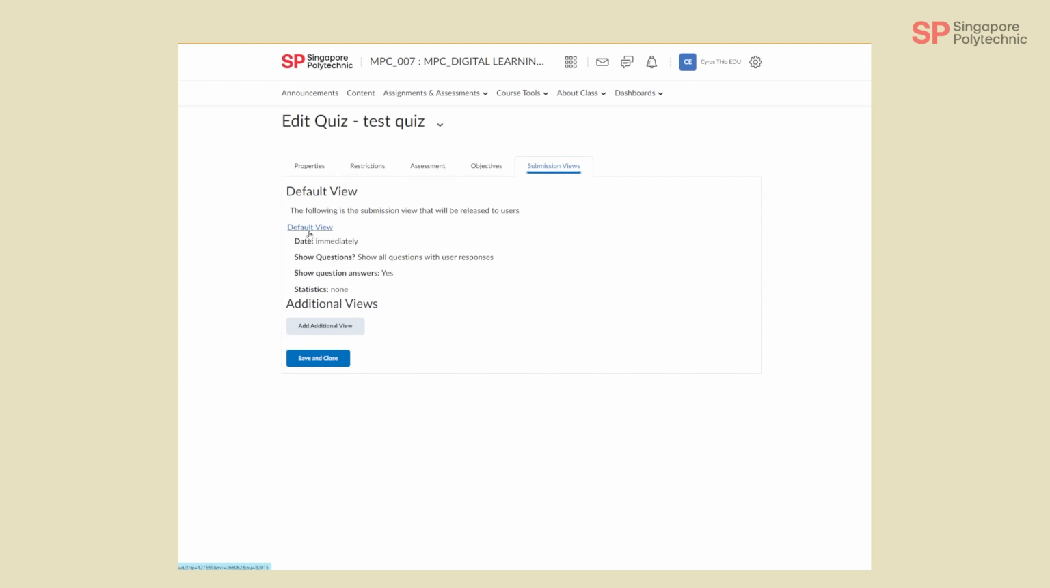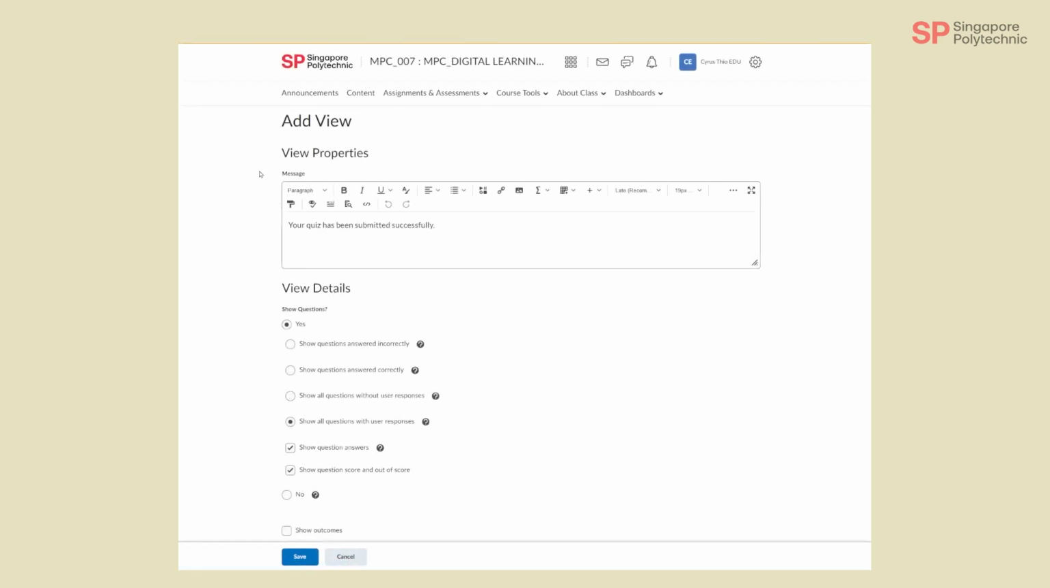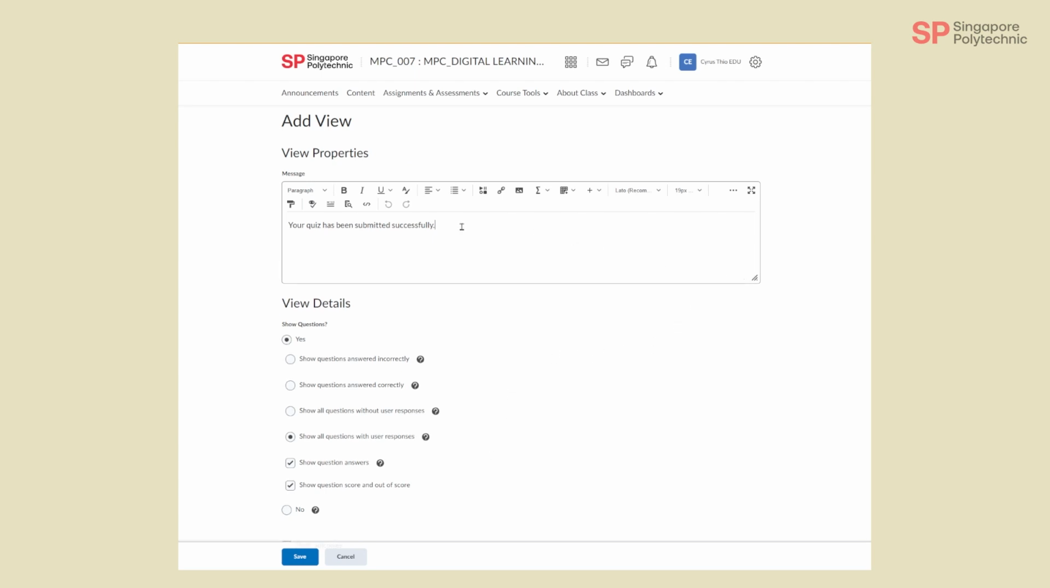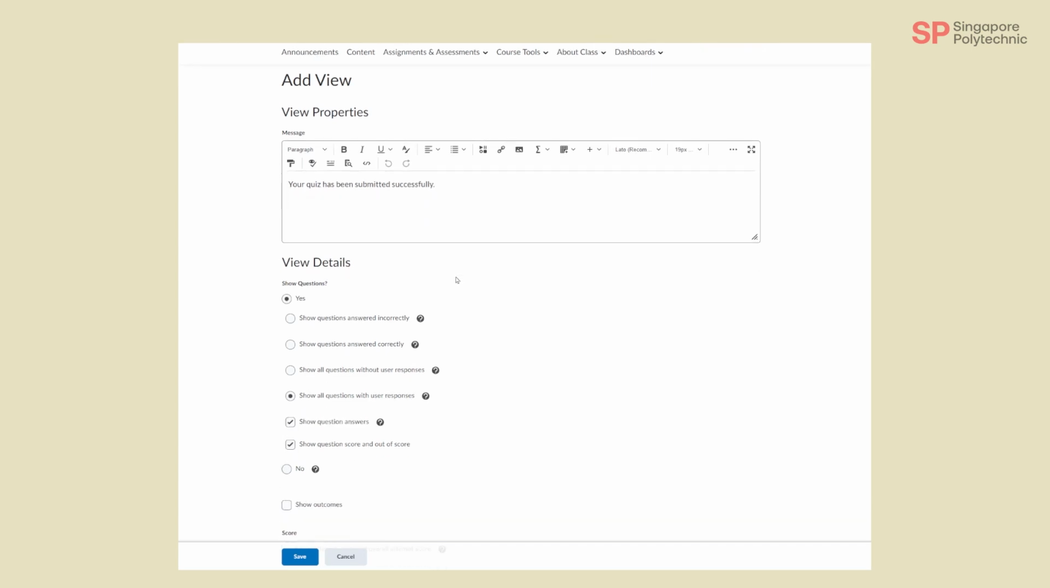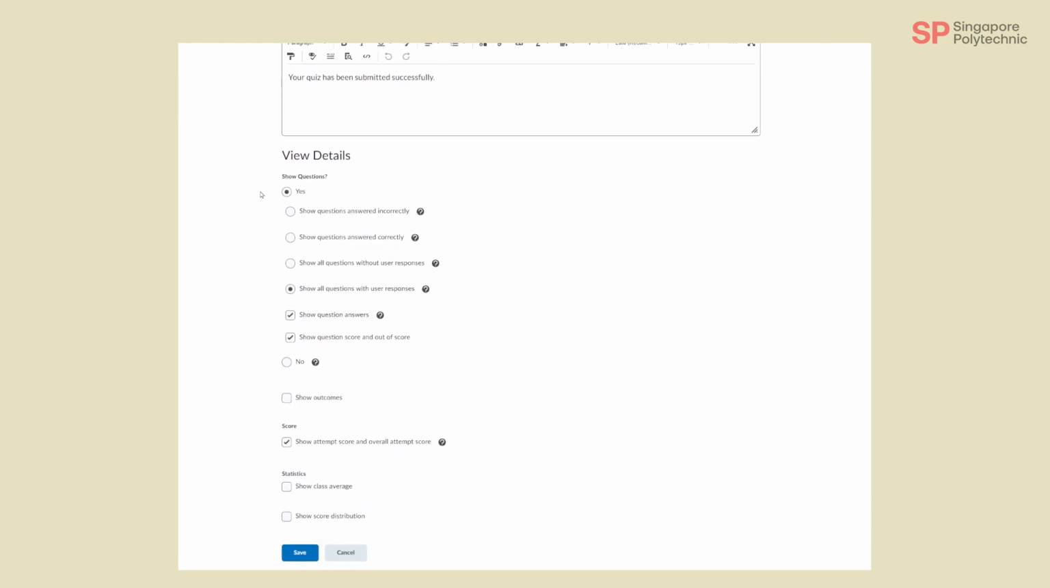So click on the blue text over here that says default view. And once you're in the default view page, you can see that over here, we can set a message to notify the students that they have submitted the quiz successfully. And as you scroll down here, this is the important part and how you would set up to enable the students to view what you want them to see accordingly.